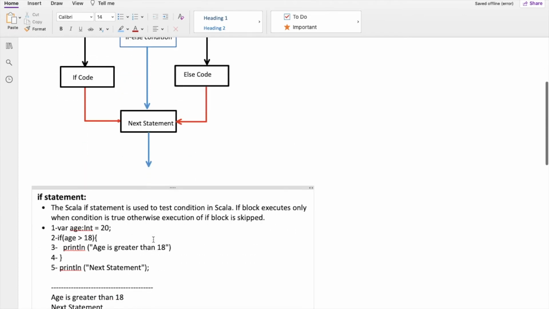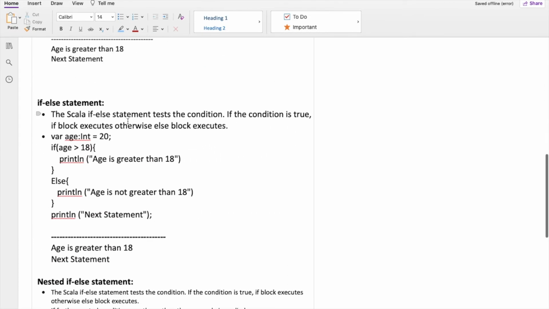then it will definitely execute your next statement. If we go by the definition of the Scala if else statement, it tests the condition same as earlier. If the condition is true, the if block executes, otherwise the else block will be executed. I have written the same code except for this else. If this condition is true, then this block will be executed. If it is not true, then this will be executed, whatsoever you have written. After executing either one of the blocks, the program counter eventually would come to print this statement.